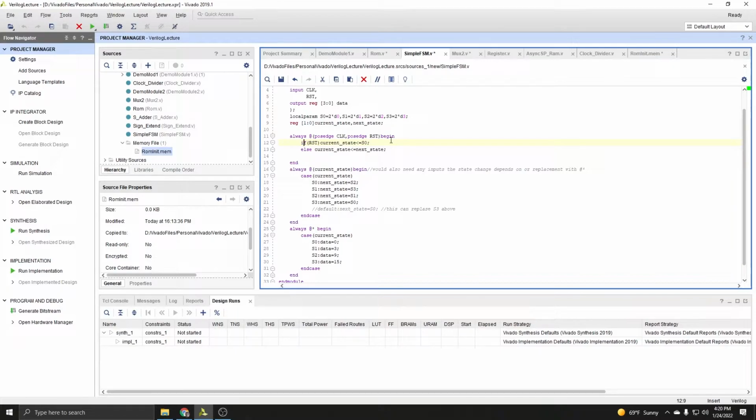And then there is this always block here, which in this case is combinational logic. This one, of course, was sequential logic because it was checking for the positive edge of something. In this case, it is a combinational block because it's checking for just a level change. Especially with this, because it's a vector, it means if anything changes in that current state value, it'll update the always block and run everything that's inside it.